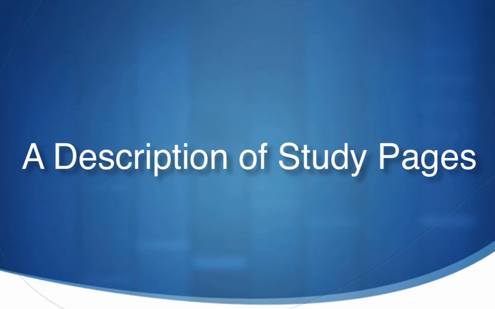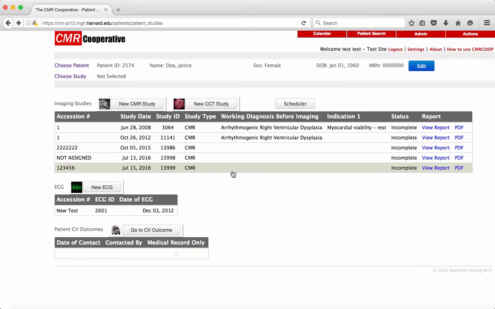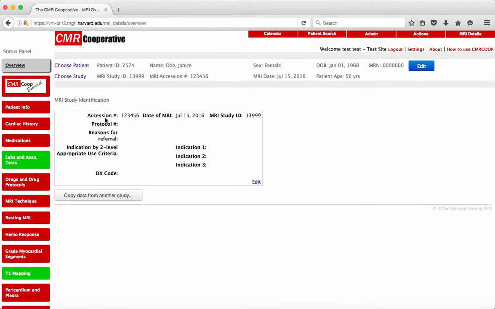This video will go through each of the subtabs on CMR and CT study pages. To begin, select a study, and on the left side you'll see a status panel. The green indicates that all the critical fields have been completed, and the red indicates that there are still more fields to be completed.